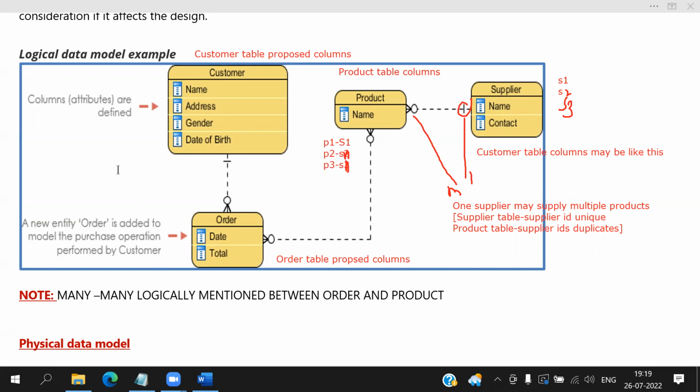So what do you mean by this? This means one customer, multiple orders. And what is the meaning of this? Multiple orders and multiple products. This is a logical diagram, a logical data model. Any questions?